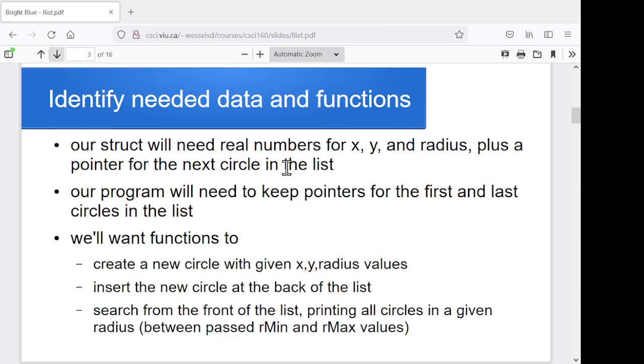And we need to think about what kind of information I'm going to work with. Our circles are going to have an x value, a y value, and a radius associated with them. So it seems like a struct would make a reasonable implementation choice, particularly as we haven't got to classes yet. So we'll have some kind of struct representing our circle with fields for the x, the y, and the radius. And if we're going with a linked list style of implementation, then we'll also add a pointer field for the next circle in the list.